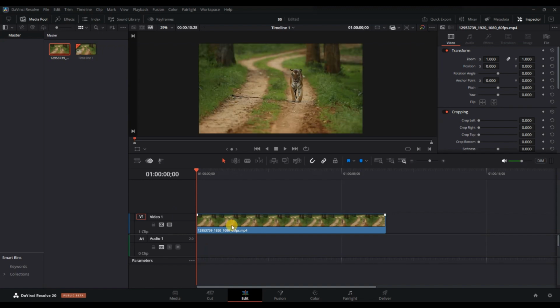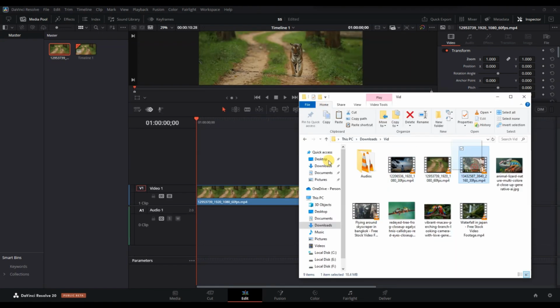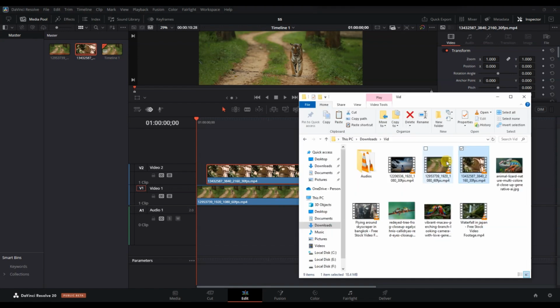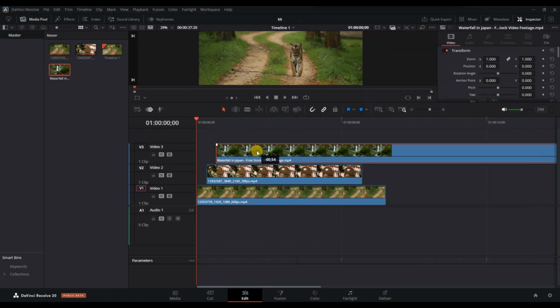Next, to add another layer, simply drag a second clip and place it above the first one on a higher preview track. DaVinci Resolve automatically creates new tracks when you drop a clip above an existing one. Each video track you add becomes a new layer, with the top layers visually appearing in front of the ones below. If you want to organize your layers better, you can rename each track by clicking on the track header. This is helpful when you are working with multiple elements like overlays, text, and effects.